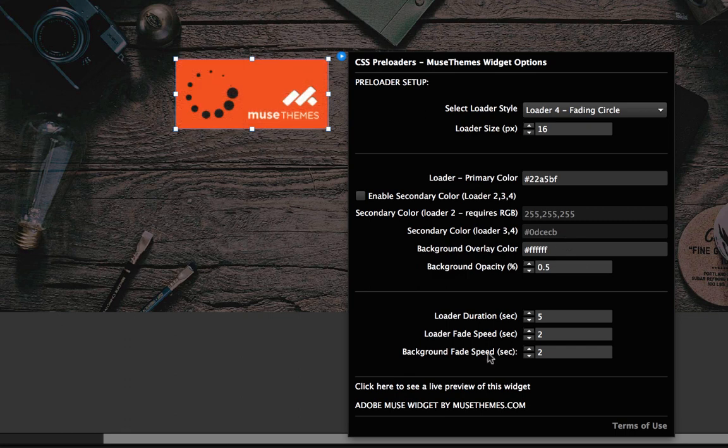Okay. And then the next thing that we have the ability to control here is the duration of all of these. So we have the loader duration, which is basically how long that preloader is going to appear for. 5 seconds might be a little long, but let's set it to 4 seconds. Then we have the loader fade speed. So this is as it's transitioning out, how fast do we want it to fade. So let's have it fade fairly quick. Let's go 1 second on that.